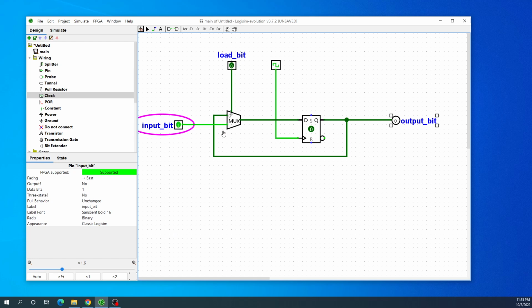So this is a 1-bit memory which can be combined into a register of 16 bits, and that register can be used to create bigger and bigger and bigger memories.